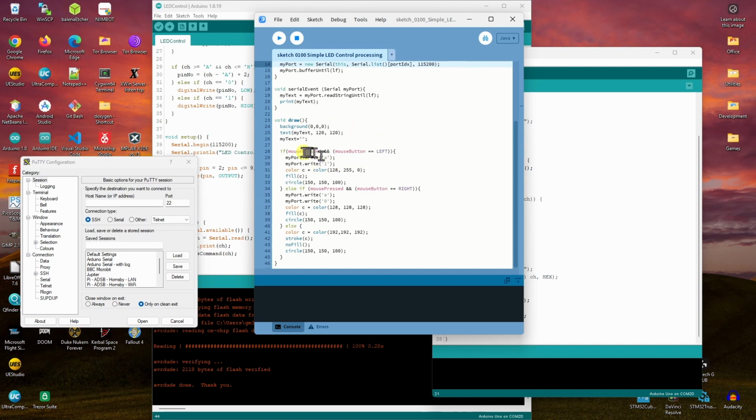And then it keeps calling this function. If the mouse is pressed, it will send an A1 to the Arduino if the left button is pressed. It also gives some feedback on screen. If the right button is pressed, it'll send an A0. Otherwise, it just shows an empty circle. So we should be able to see me pressing the button and also the reaction on the Arduino. So I'll just run that.